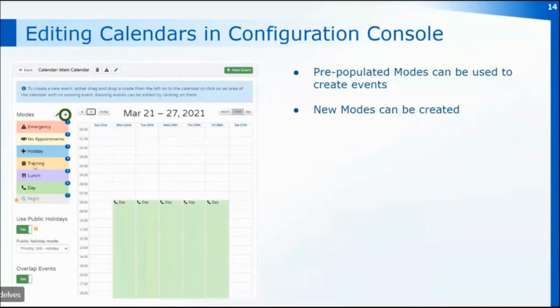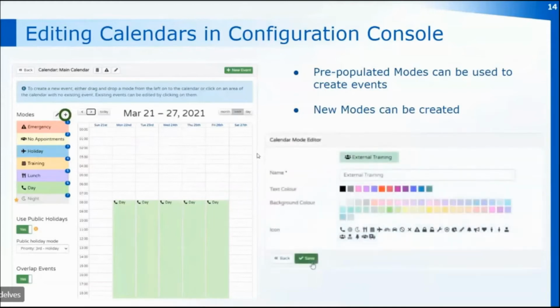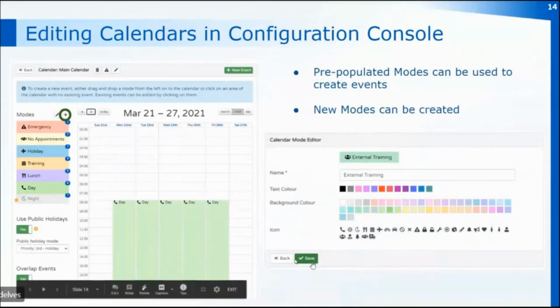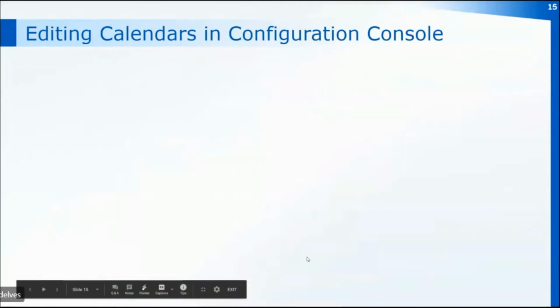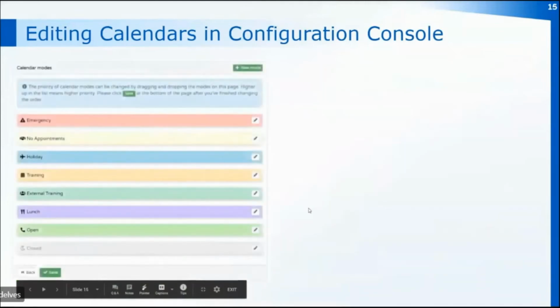So we could create perhaps an external training option. And if I click on the plus, I can then give that a name. So I've made it external training. I can pick the color. I can even pick the icon for my group that will be displayed next to the writing on the calendar. When I save that, it will then ask me to give that new mode a priority.